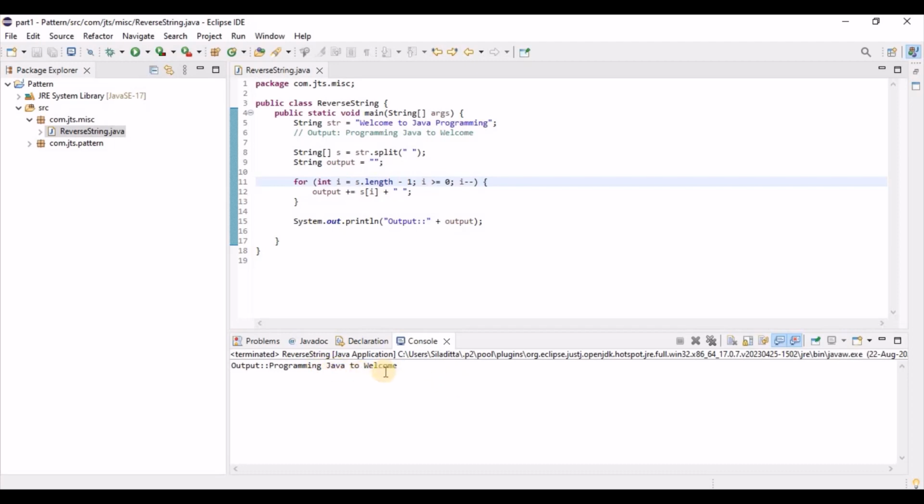Programming Java to welcome. So we can easily reverse this string, right? This is one kind of program that we can easily achieve, and it may be asked by the interviewer. The same thing we can do in another approach also, like using recursion. There are a lot of ways that we can do this, and this is one of the easiest approaches.